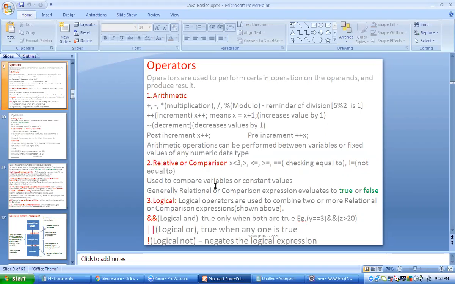So you may need to use comparison a number of places. Clear? Generally this is used with if statement. I'll tell you what is if in a while. Otherwise, directly using x less than 3 may not make much sense.